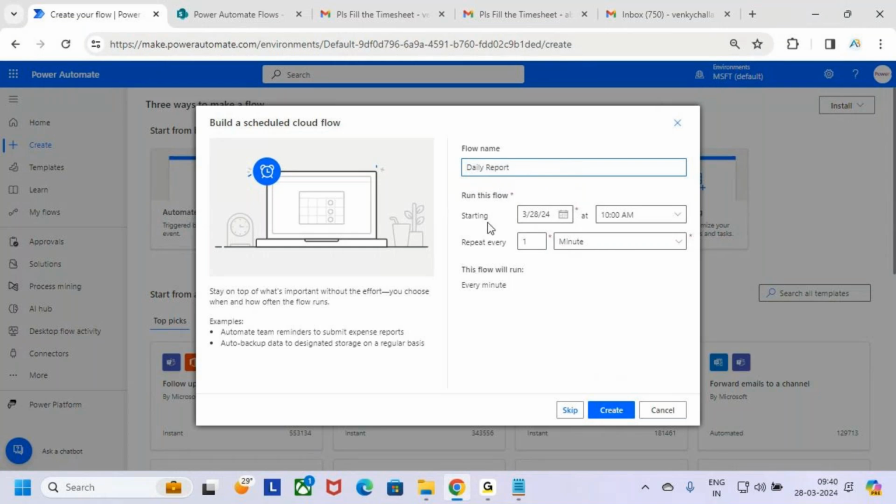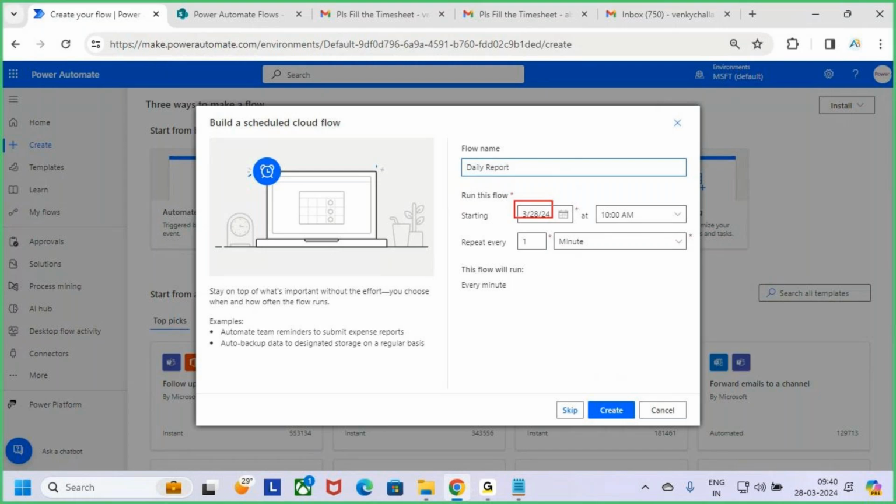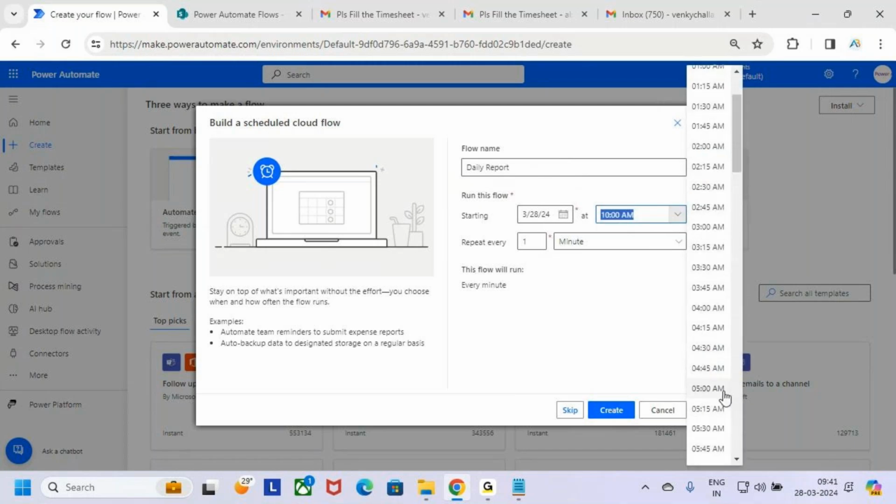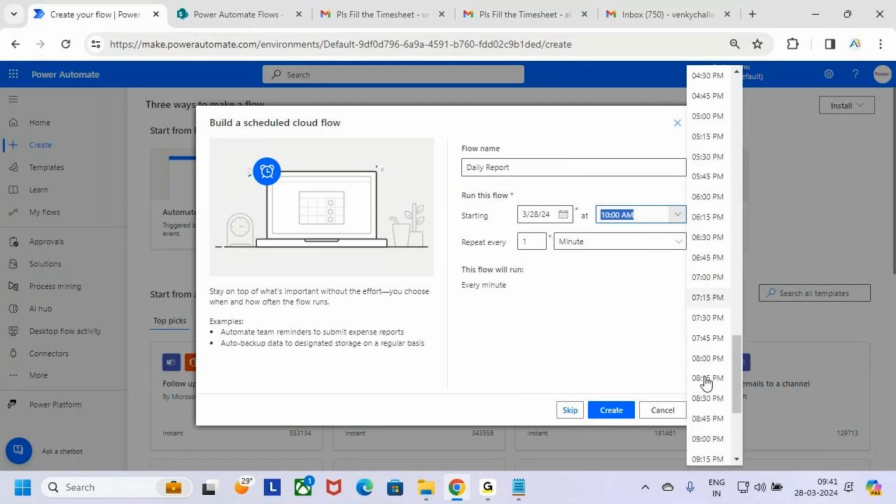Next, go and select them. At what date do you want to run this flow? I want to run this flow from today itself. Next, type. Now, at what time do you want to run the flow? 5 p.m., guys. Every day at 5 p.m.